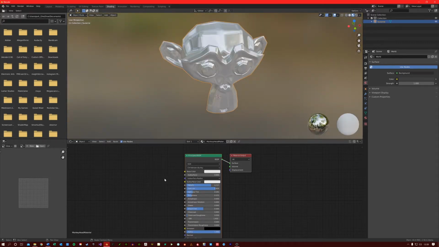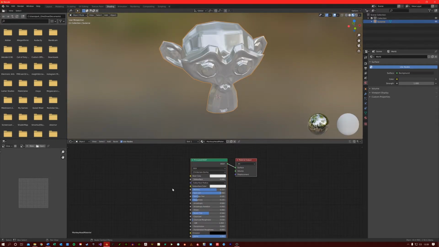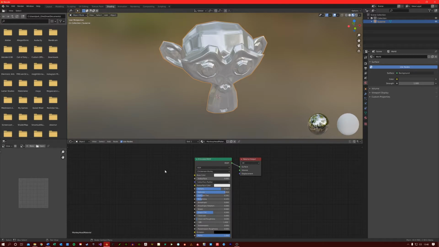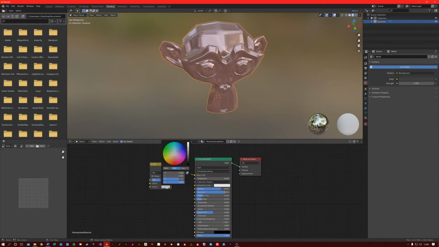You can also connect other nodes to this to increase complexity. So I could add a mix RGB node by doing Shift A, or I can come up to this menu here, add, and then in the search bar, mix, and then we can select mix RGB. I'll connect the color output to the base color input of the BSDF node, and I can just put different colors in here and control the blend between both colors.